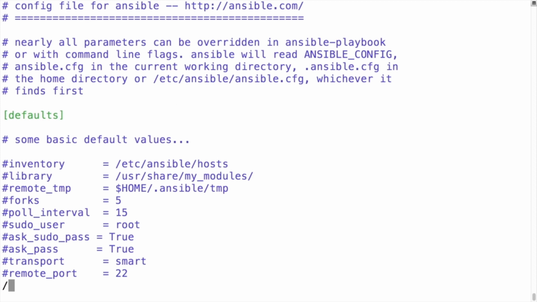Okay, so the next setting is the library setting. This is the default path that Ansible uses to look for modules, and this can be modified to point to custom modules or to point to a devel version of a module that you're testing maybe new functionality with.